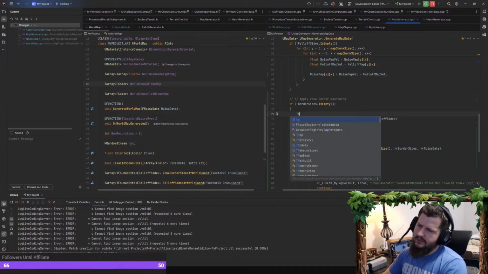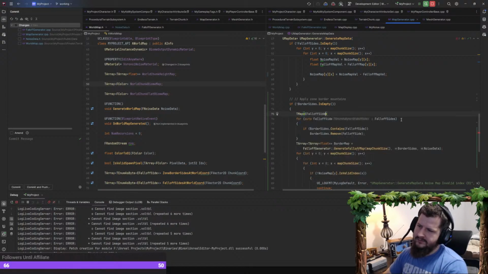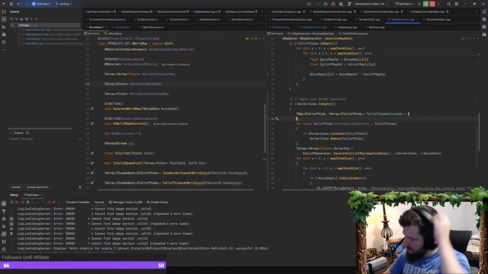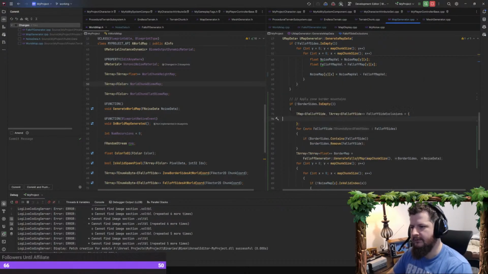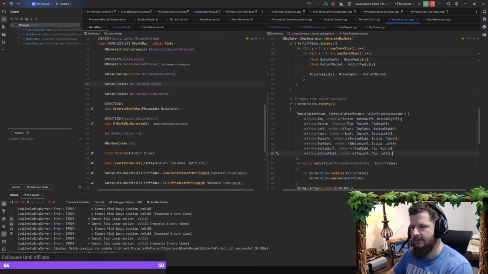I'm trying to think of what this would look like. T map of E fall off side to T array of fall off side, to be like the fall off side exclusions. I wonder how easy can I, oh, hang on. Show me that again, Copilot. Okay, not quite. So top left, and top right. So essentially what I'm building here is a map of, when I have top, get rid of these ones, right?